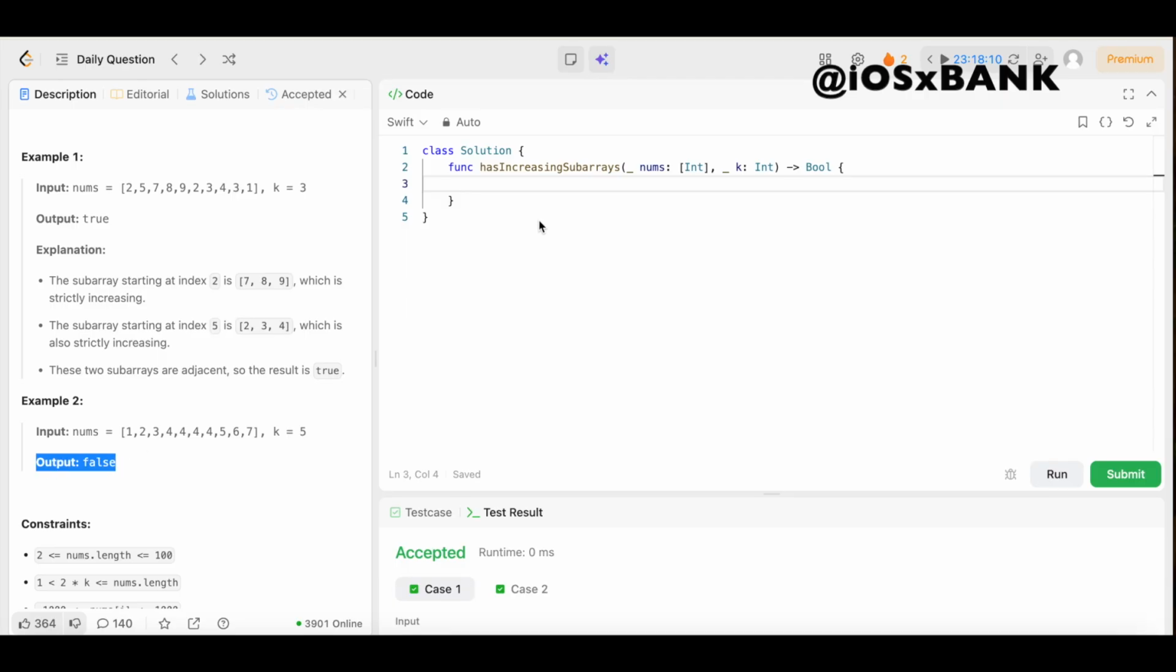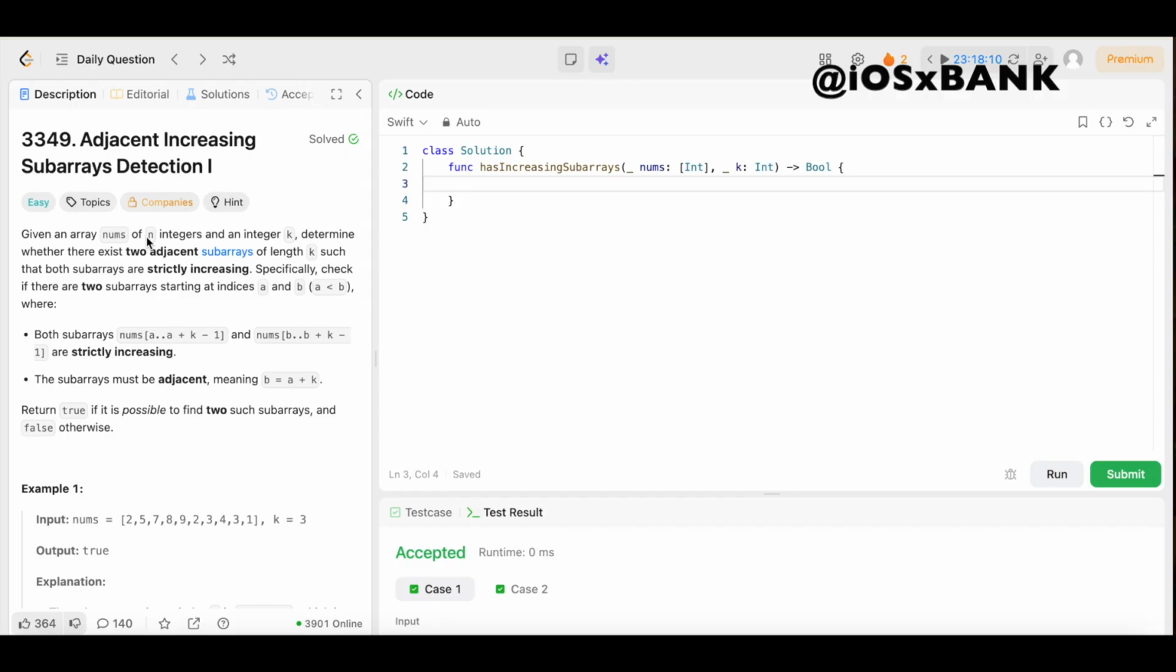So now that we understand the question, let's get into the fun part, the actual solution. Y'all, the solution is not that difficult. The first thing we're going to do is initialize 2 pointers for the first subarray, A and B, and the second subarray will be offset by K.